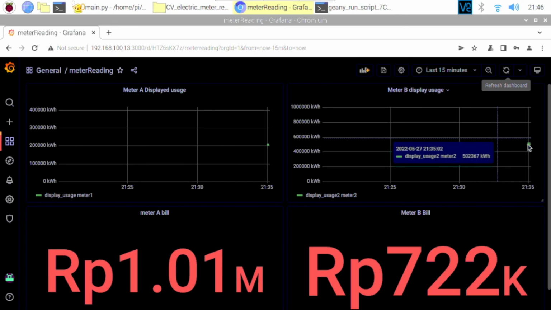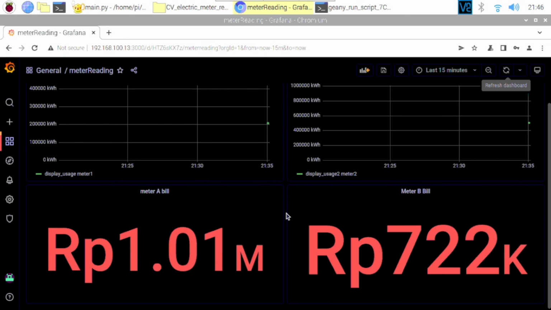And then for the second meter, which we run through the same system, it's now displaying 502,367, and the bill for the second meter is 722,000 rupiah. With this dashboard we can monitor our usage of electricity. Therefore, we don't need to visit it from time to time.